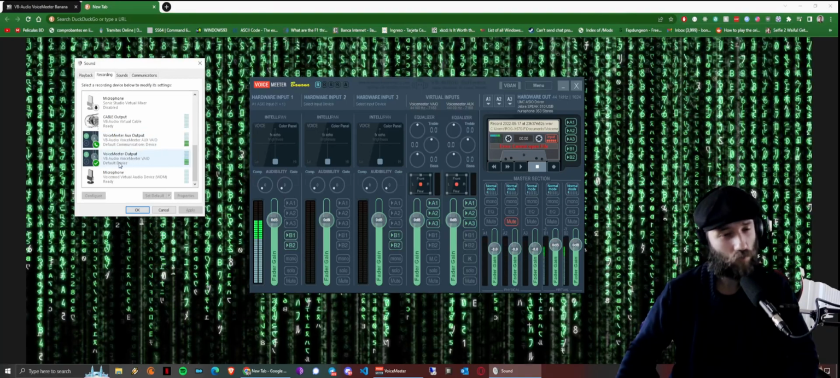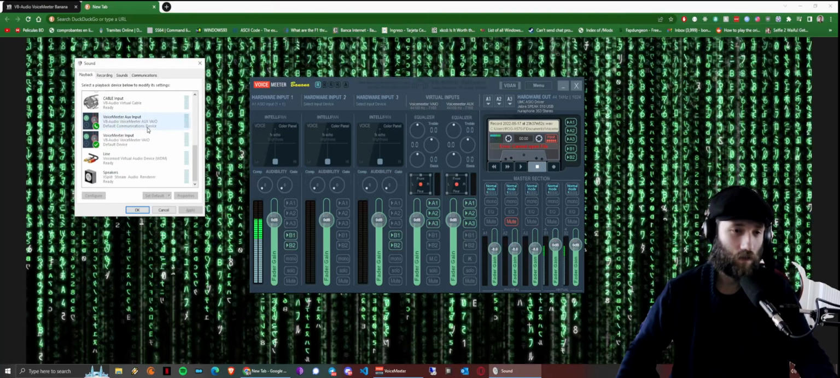So VoiceMeeter output, I have it selected as default device, and VoiceMeeter auxiliary output, I have selected as default communication device. You can have both in one. You can select a single device, I put it as default, and then same here. You can select everything default into one device. You would be wasting the potential though.